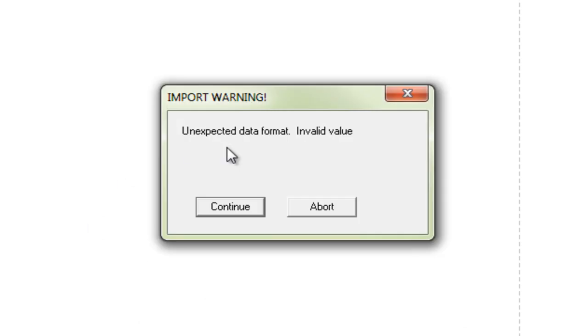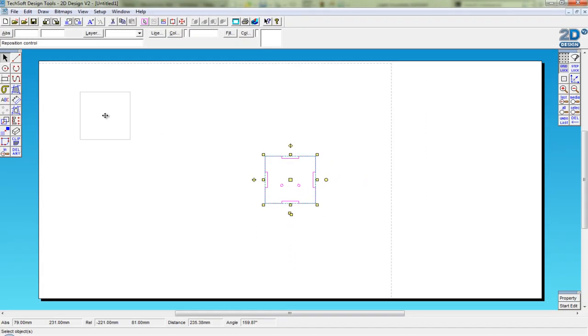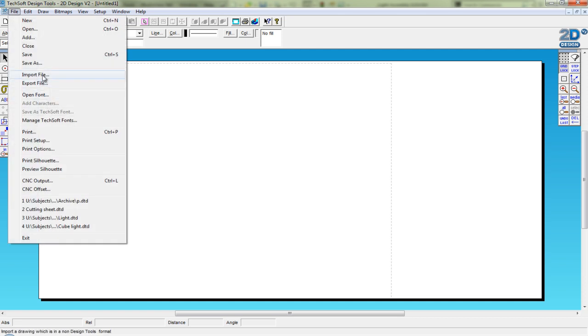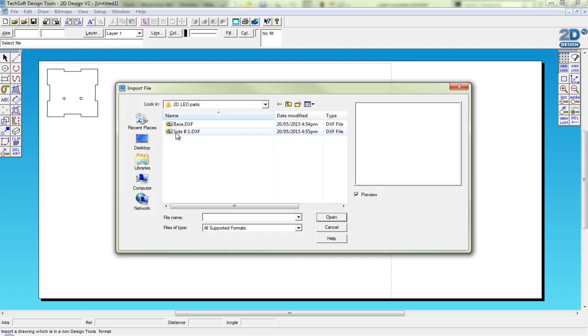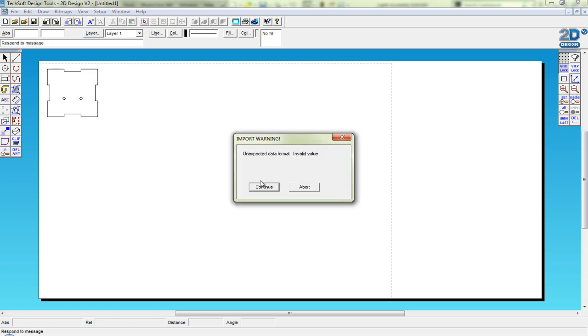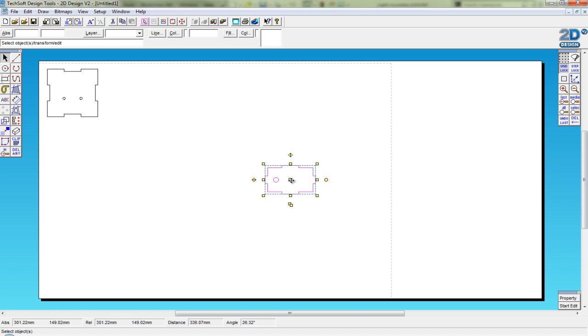You'll get an error message, you always do, don't worry about that, just click continue and your part's going to land on the page. I'm going to drop that up in this corner. Let's do it again: File, Import, I'll bring in my other part this time, which was this side. I'm going to open that up, it's on millimetres now, that's quite helpful. Click on OK, get the error message again and continue and bring it up.